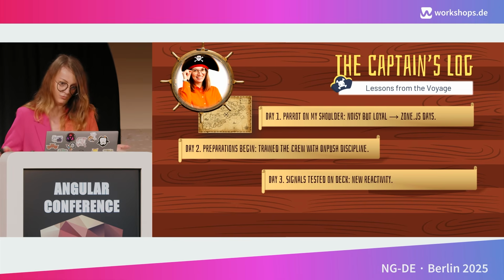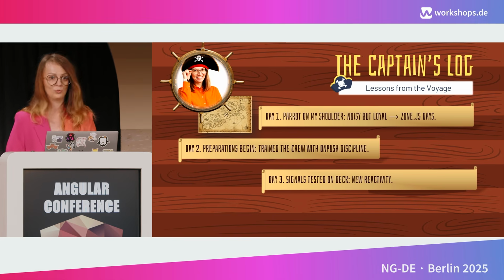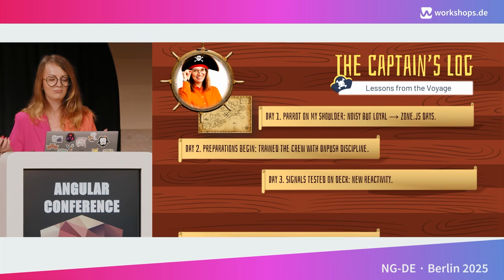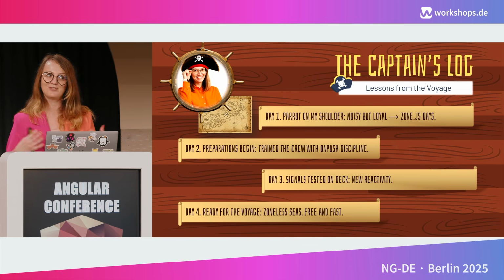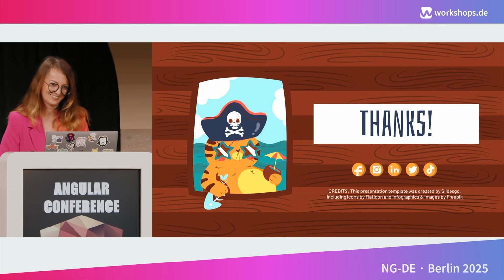Of course, you could say, no, I don't want to. Then you can use the other triggers for change detection, like async pipe, mark for check, and so on. And remember, before you want to go zoneless, just prepare. And then remove it. And be happy without Zone.js in your application. Thank you very much.